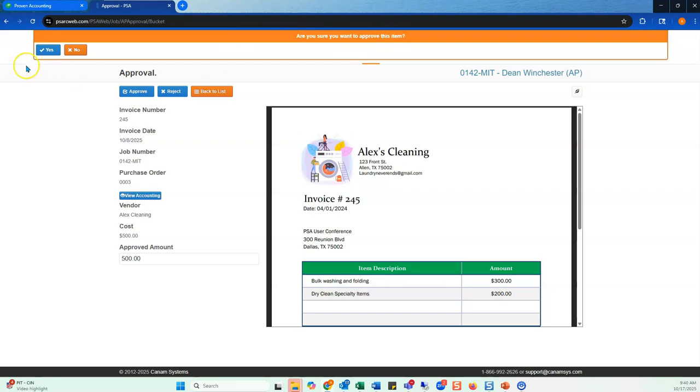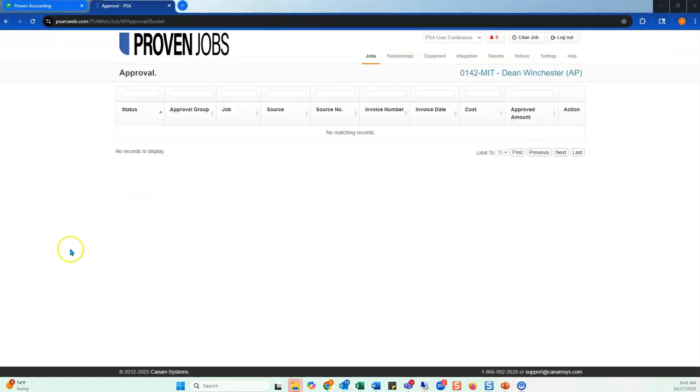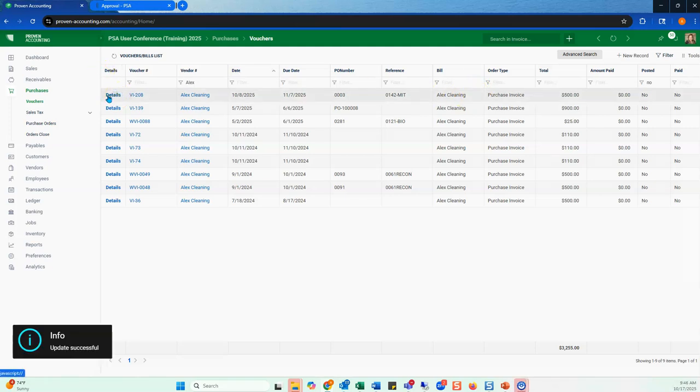It will ask me if I'm sure. I'm going to say yes. And then it will tell me it has been successfully converted to a voucher. Once we approve the AP approval, we will move to Proven Accounting, and we will see that the voucher that we created is now in Proven Accounting. Once the voucher comes into Proven Accounting, we still need to post it.